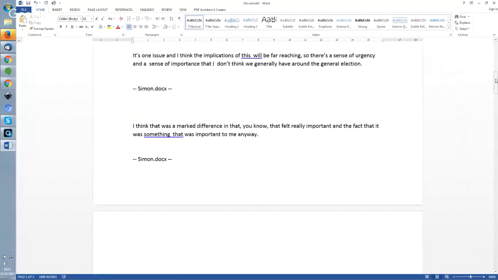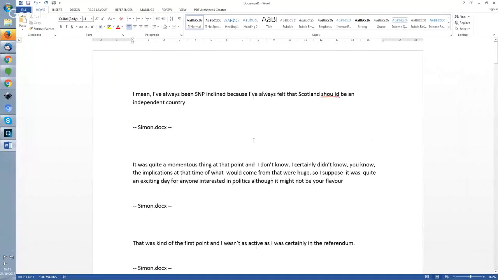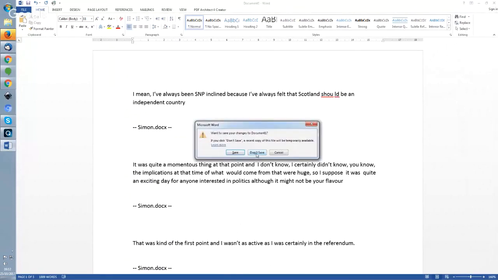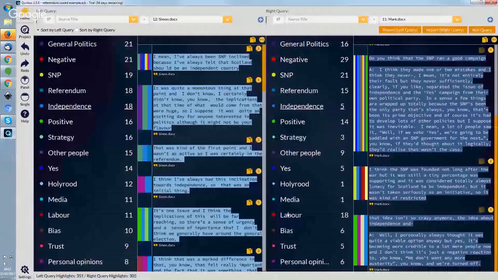So that's quite a useful way to get your data into a report you might be writing up when you want some quotes. Remember, you can copy those quotes one by one. And you can do that from any of the different views in Quirkos as well.